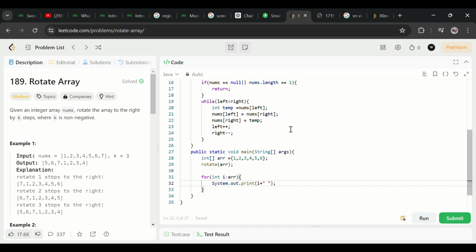So in this question, this is the main part. You don't have to write this in LeetCode, but you have to write this in whatever IDE you are using. This is probably saying that I'm taking an array, nums, which is storing 1 2 3 4 5 6.